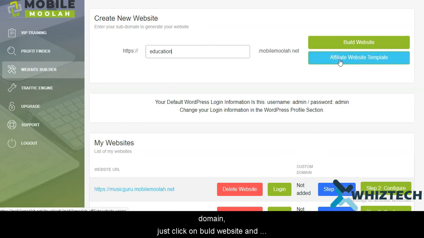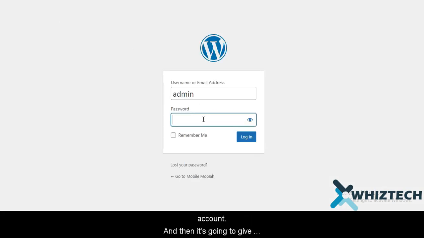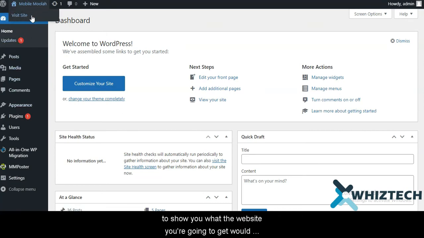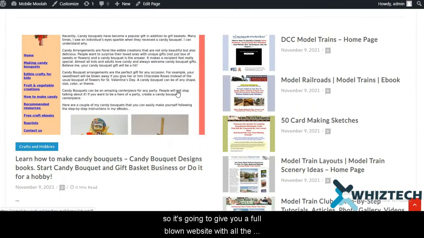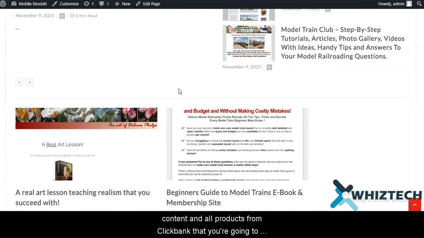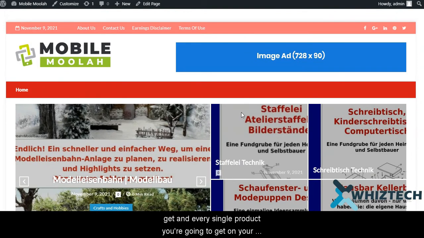Then you're going to download the Mobile Moolah template from this link. Once you download that, that's what you're going to install in your WordPress account, and then it's going to give you a full done-for-you website that looks exactly something like this. We're going to log into this to show you what the website you're going to get would look like. So you see, it's going to give you a full-blown website with all the content, all products from ClickBank, and all those single products on your website.